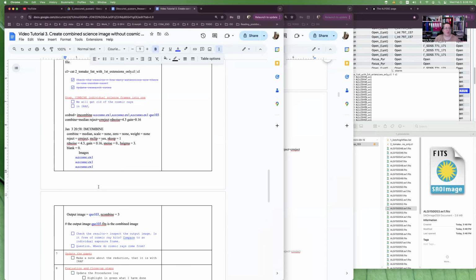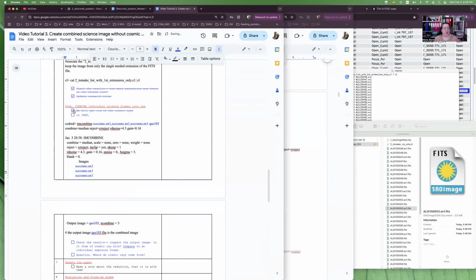Now, the last step, our crown achievement, is to create the combined image, which will allow us to get rid of cosmic rays. And my kids are already at home, so I better wrap it up.